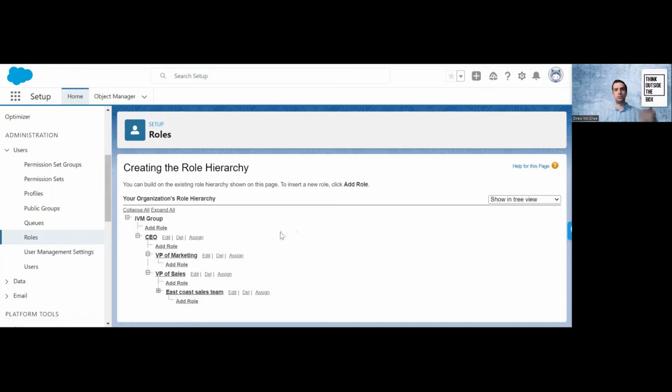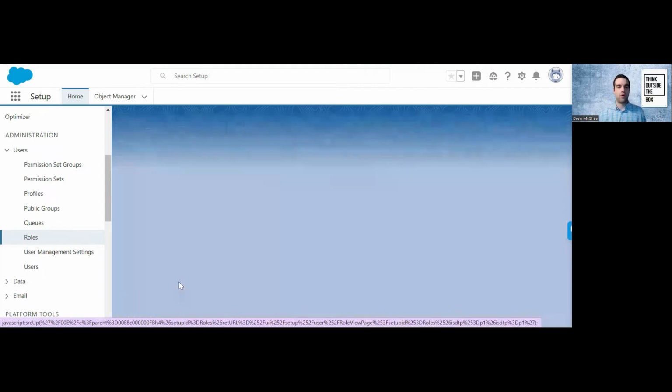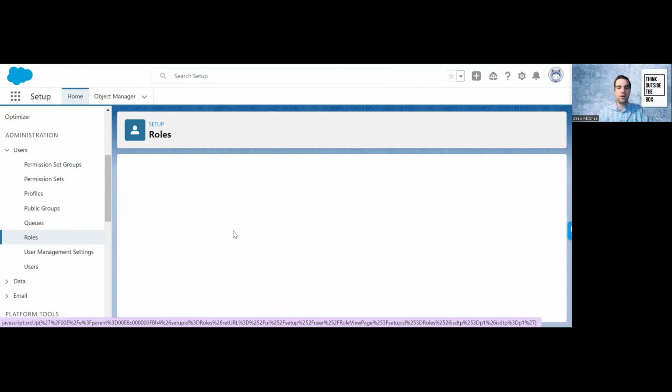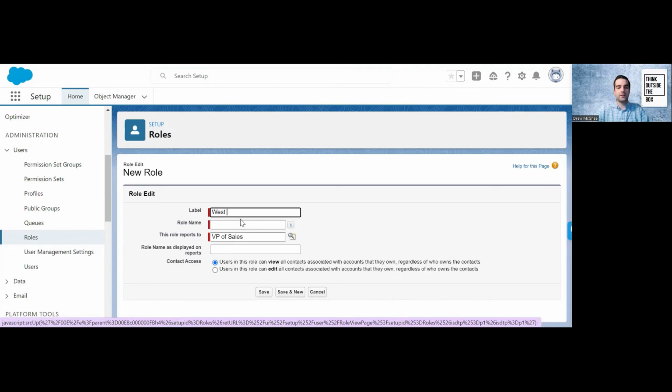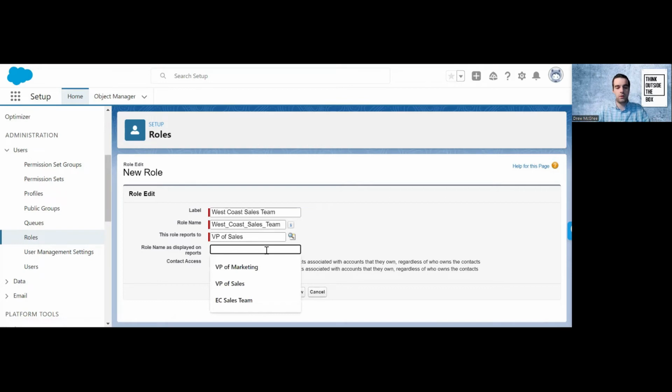So how do we add a role? Super simple. We see the button right here. We can add a role. Let's add another role under our VP of sales. We got our East Coast sales team. Let's get our West Coast sales team here. So quickly mark as such, the API name will automatically populate. The role reports to VP of sales. If you accidentally click something wrong, you can click the lookup window and change which role it reports to. And we always want to put the name to populate in reports.